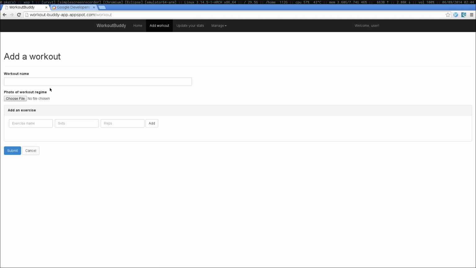Now we can add a workout. I'll just call this Monday. Another thing that I wasn't able to get working was the photo upload. I tried to re-implement the code that I did for the second assignment in Flask as opposed to the Bottle framework, which is what I had used for the first assignment, and unfortunately I was not able to get that working either. So let's just see, chest press, sets 4, let's do 8 reps, add, do lat pull downs, and just make it the same amount.